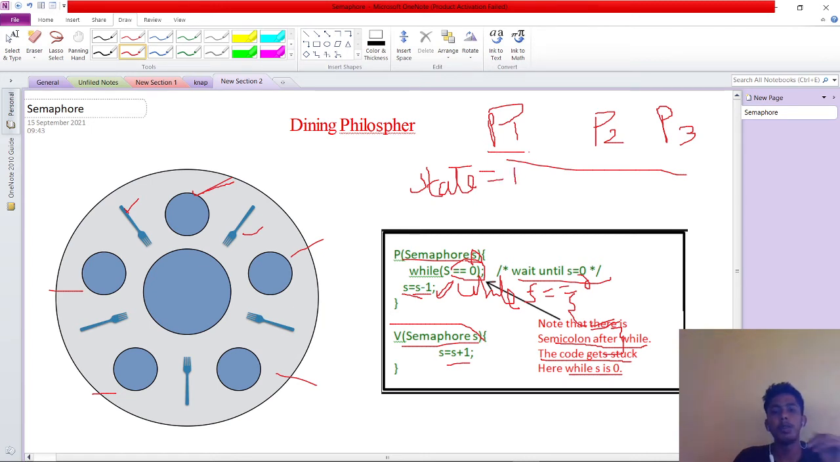So now P1 is a process, it goes inside. This is the semaphore for that. For that process, the state is equal to 1, so the while condition will fail and it will go to the next statement. So s equals s minus 1, which makes the state 0 now. If it is 0, it indicates that P1 is using the resource.